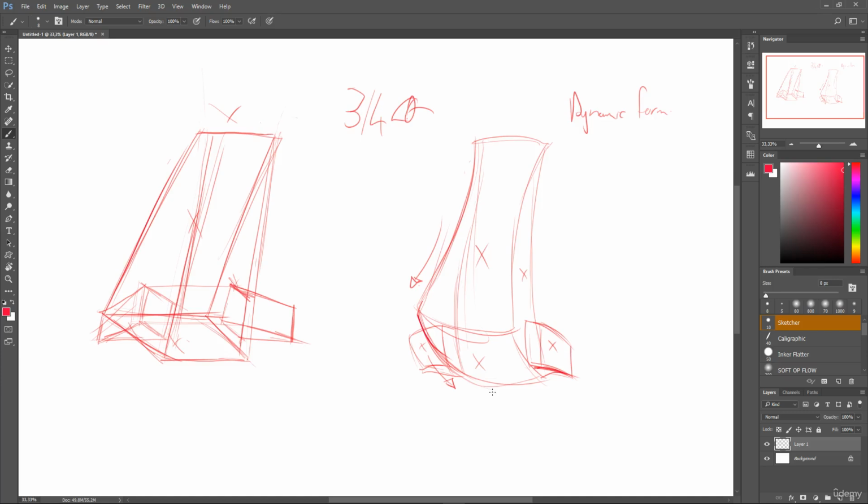Let me show you some shorthand tricks. I'm going to show you two shorthand tricks, tips, tricks. I don't know what you want to call them, shortcuts maybe, for drawing the nose.